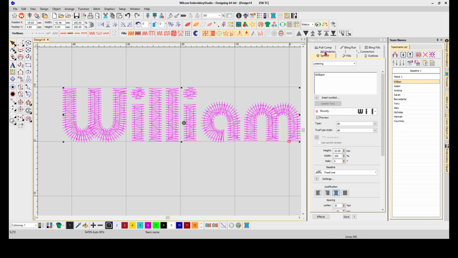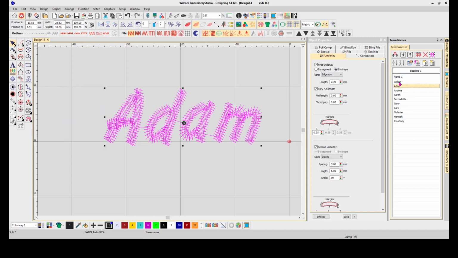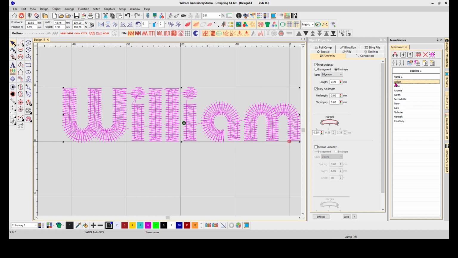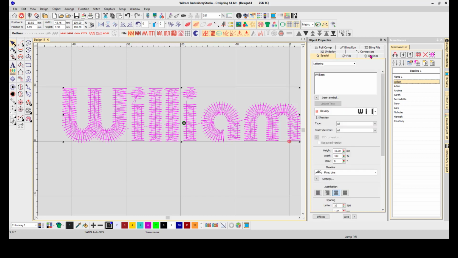So I'll just go to the underlay, and maybe I don't want a second underlay right there. I just want the first underlay. But again, if I go to Adam, Adam is going to be different, because we haven't applied everything. So I can go up to my fills. I can change the density, all those different stitch types that you want to change, you can change.